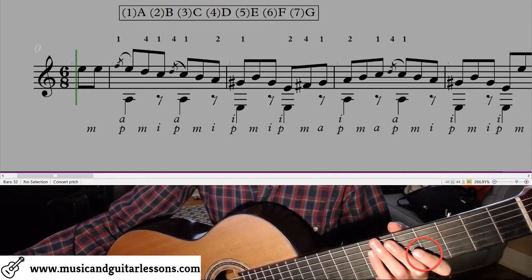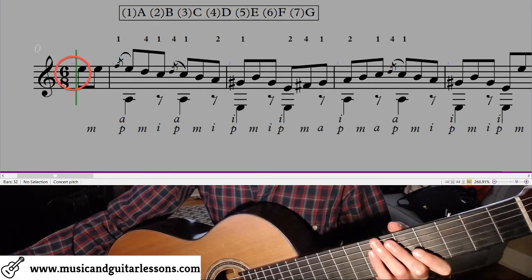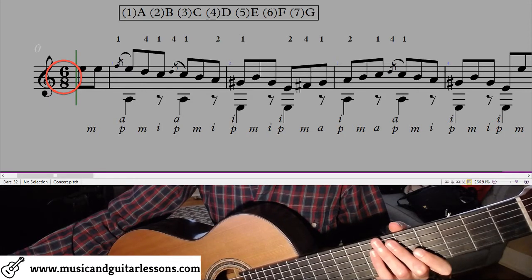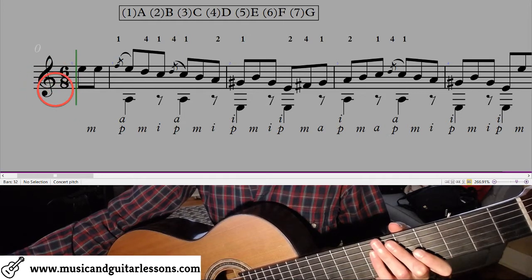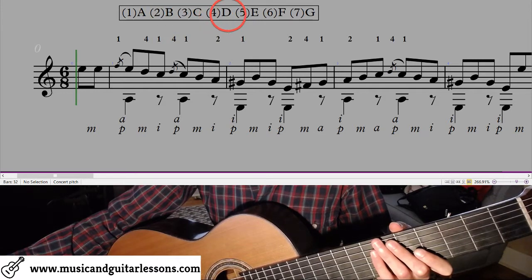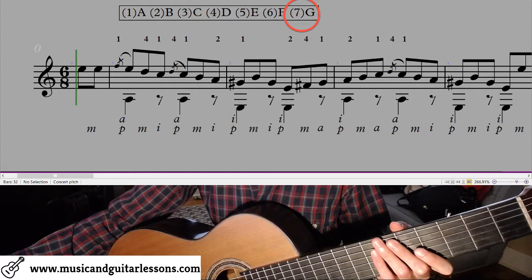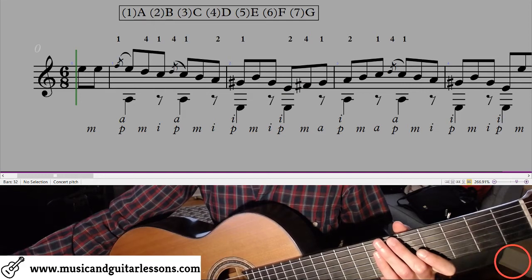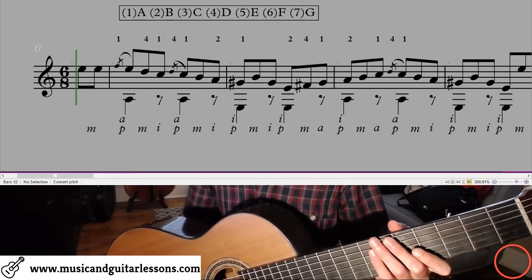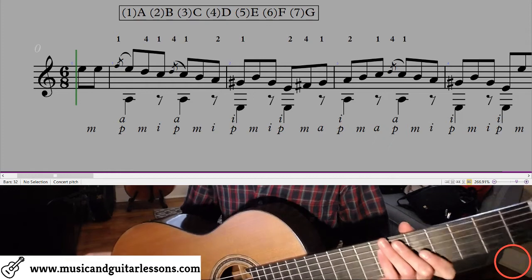First off, we're in 6/8 here, so this is going to be counted in triplets. We're also in the key of A minor to start, which has no accidental. So in A minor, our first note is A, our second note is B, third note is C, fourth note is D, fifth note is E, sixth note is F, and seventh note is G. Okay, so that's our scale, and those are our scale degrees.